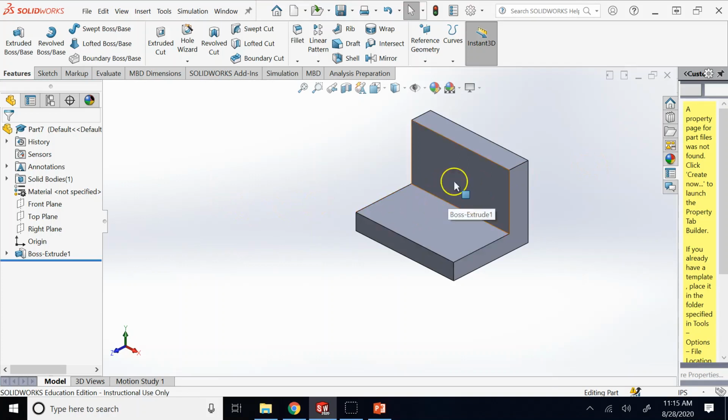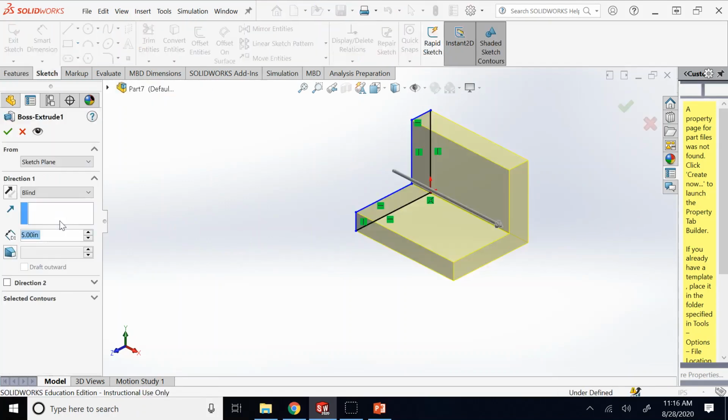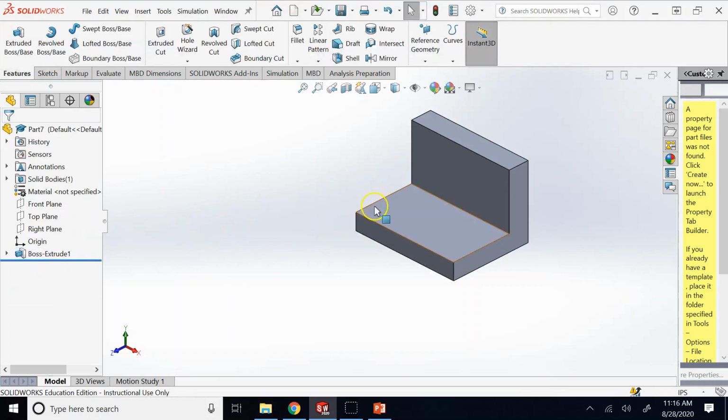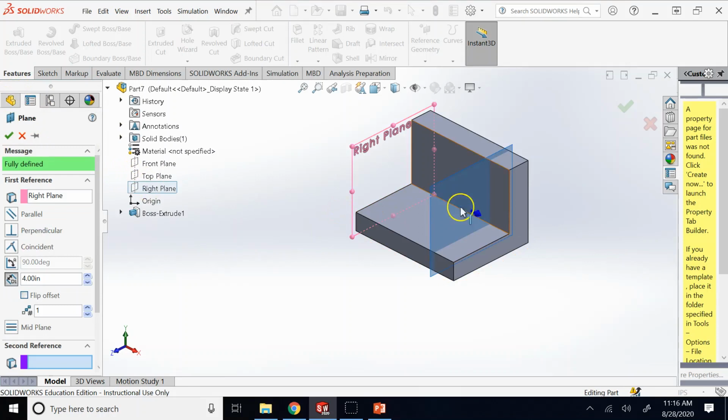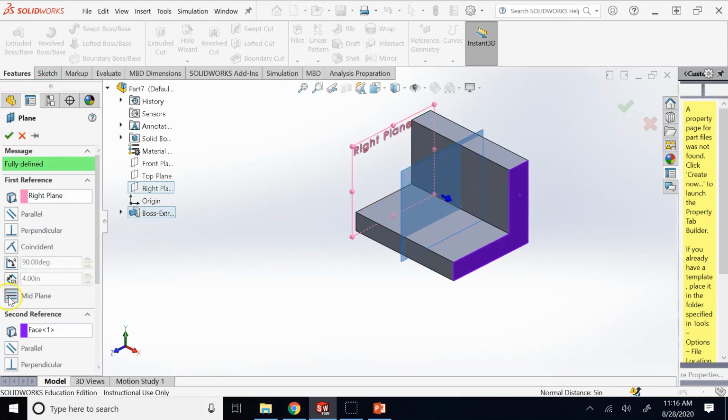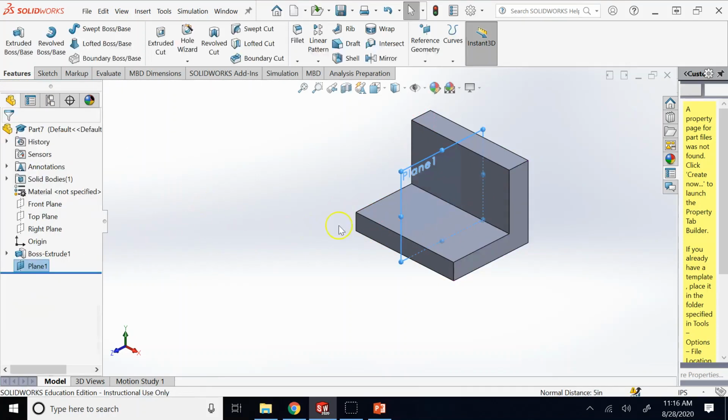So I need to have a plane in the middle here on which I draw the profile of the rib. And I don't have that because I started on the right plane. And so this is basically 5 inches. So I need to move forward from the right plane 2.5 inches. So I need an offset plane. Or I can select the right plane, this front plane, and then use the mid plane command, right? So I need a specialized, customized plane. So here I choose the right plane, and then I choose this plane. And then it gives me the mid plane option. So that's a good plane to start on.